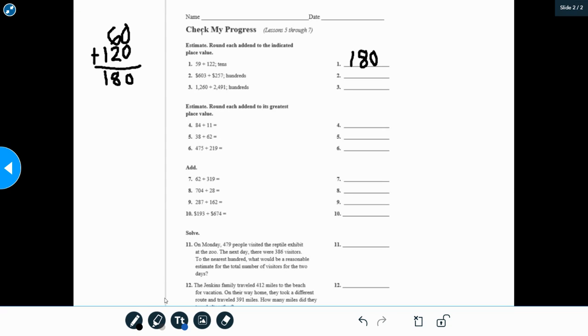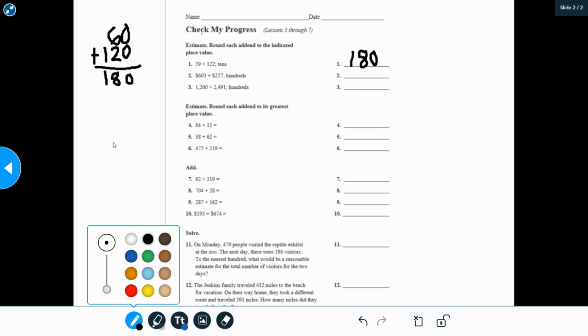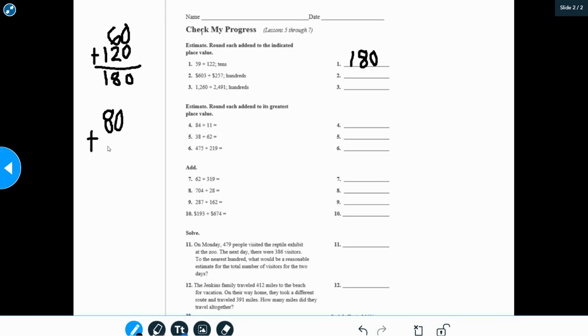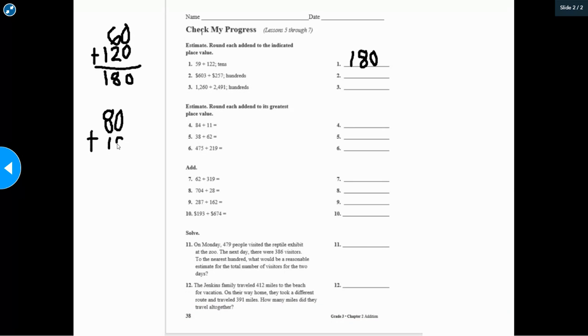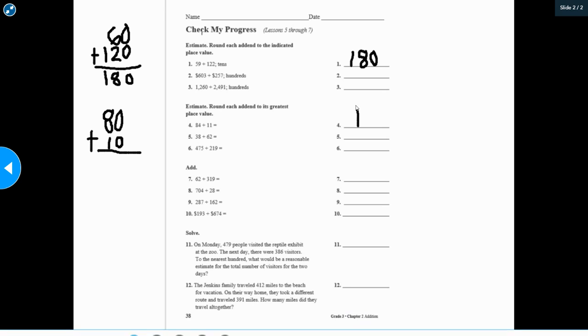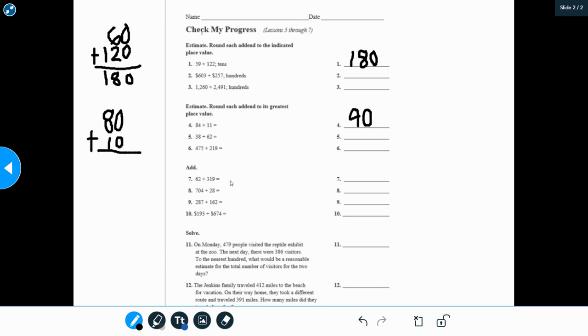can you do 80 plus 10 in your head? If not, you can, like I have been doing, line your numbers up. What's 80 plus 10? Well, it'd be 90. When you line your numbers up, you have to make sure you're adding the numbers in the correct place value. These ones you're just adding.